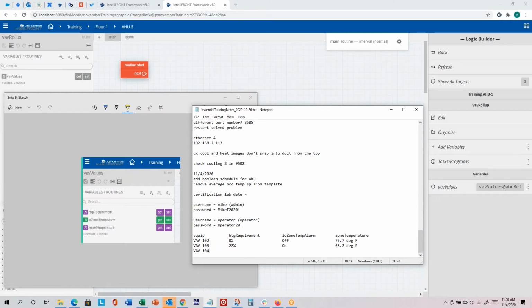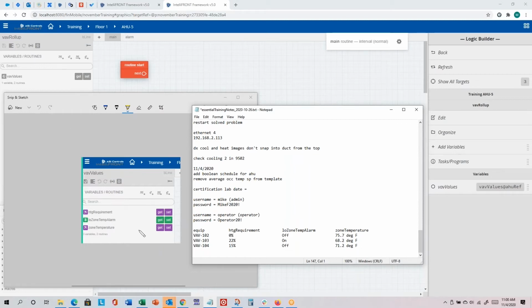And then the last VAV on the floor is 104. Its heating requirement might be 15%. Low zone temp alarm off. Zone temperature 71.2 degrees F. So it's just like a grid of points. Each VAV has values for each of the 3 points in the program.